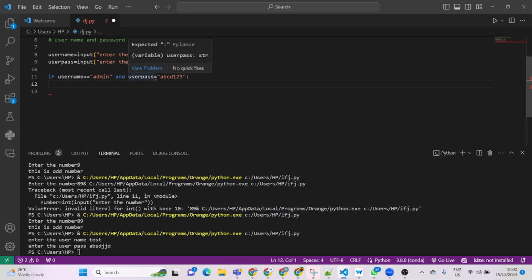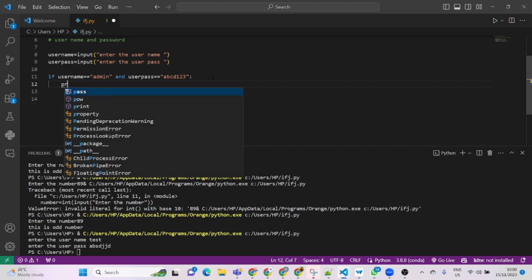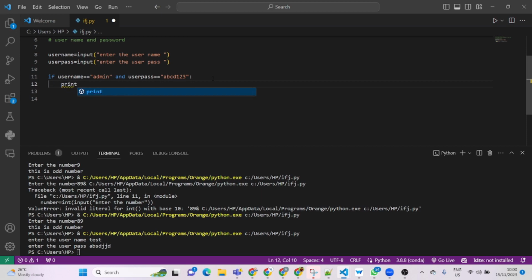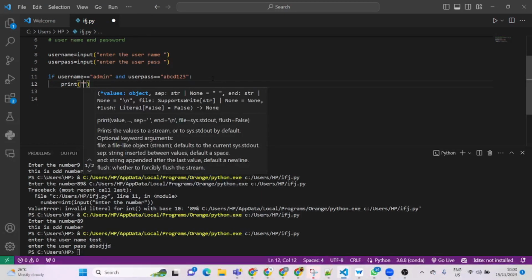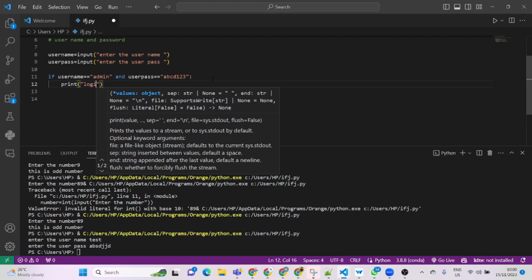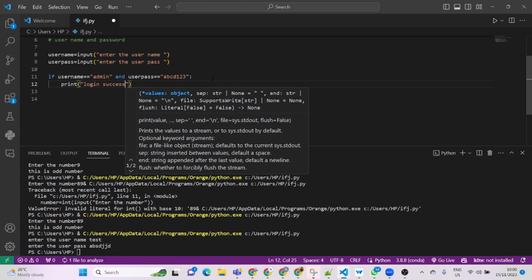Here you need to provide the double equal because you need to check the assigned value. So you need to provide double equal. If the username and password both are correct, then the system should display login success.